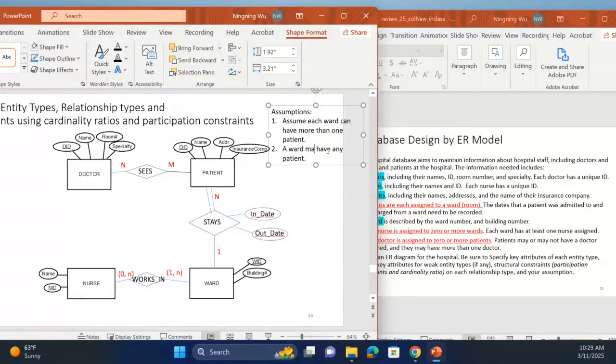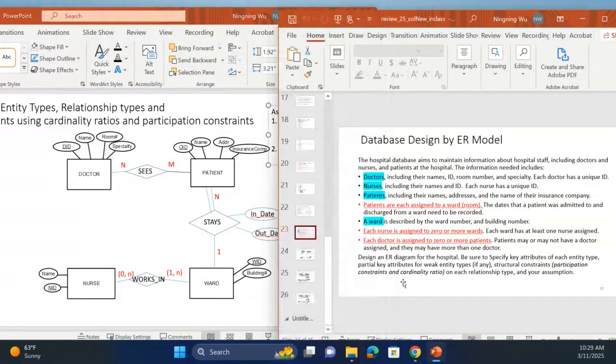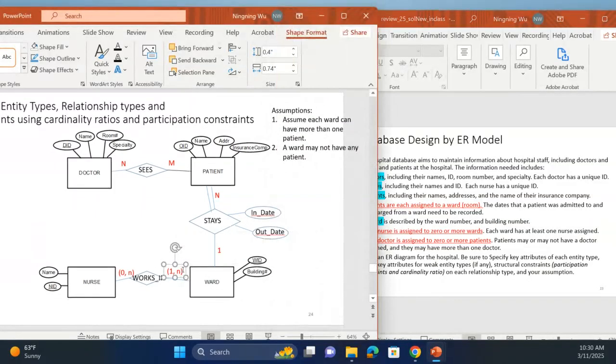Its basic assumption may or may not have any patient. So that indicates the ward participation will be partial, meaning some wards have patients, some do not, okay? Then for the nurse work for the ward, each nurse is assigned to 0 or more wards, so that really indicates, given the nurse, it can work in multiple wards, okay?